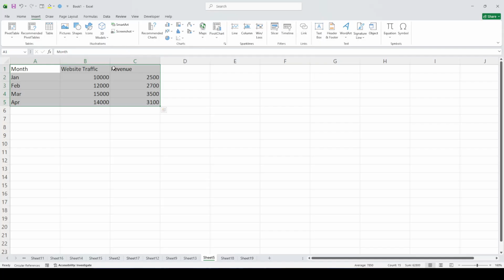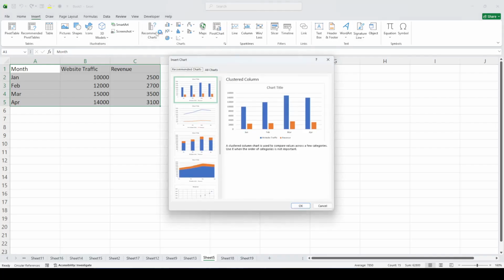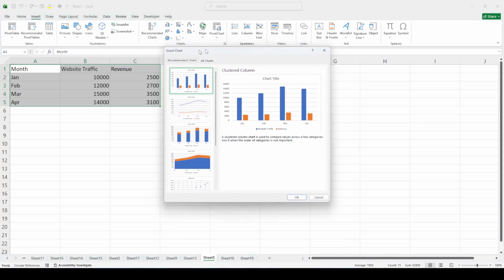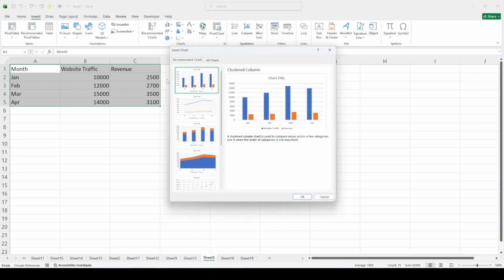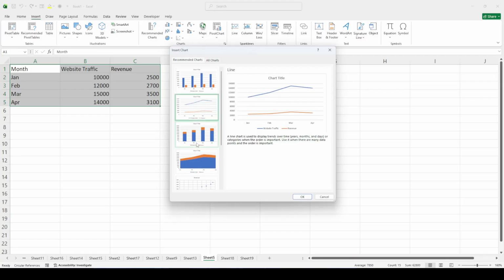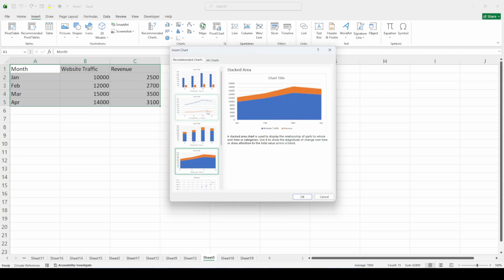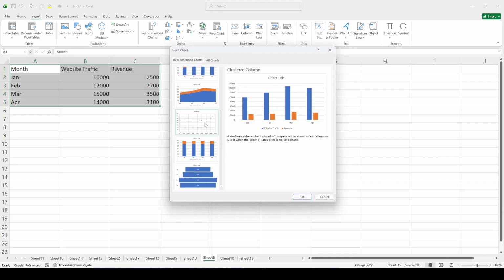Now click the Recommended Charts button. This opens a window that suggests chart formats that match your selected data. Excel is essentially taking your A1 to C5 selection and recommending chart styles that are most appropriate. You will see several options and previews. Even if you are not sure which one is best, Recommended Charts is a good starting point because it helps you avoid picking an incompatible chart type.